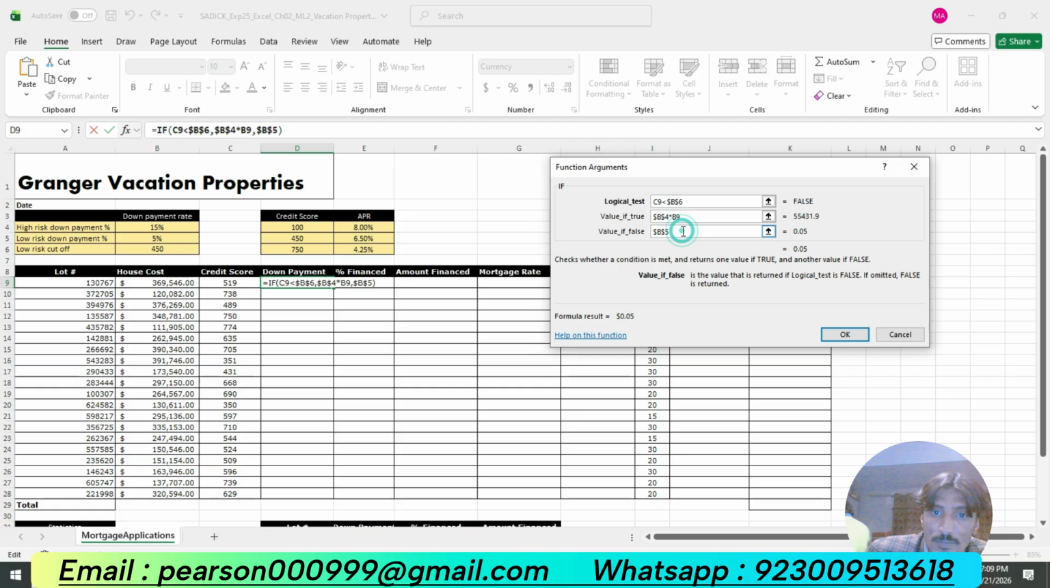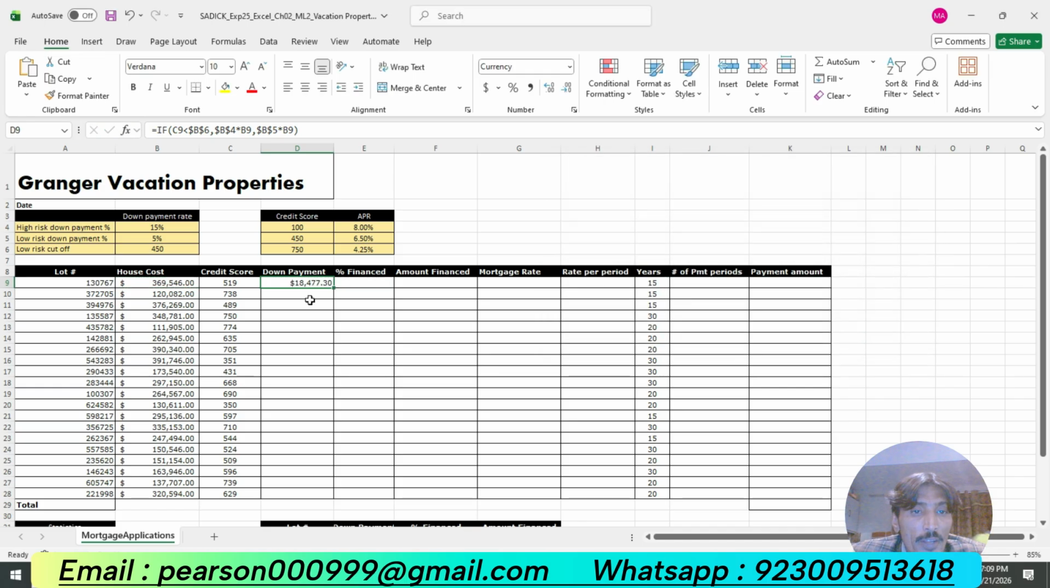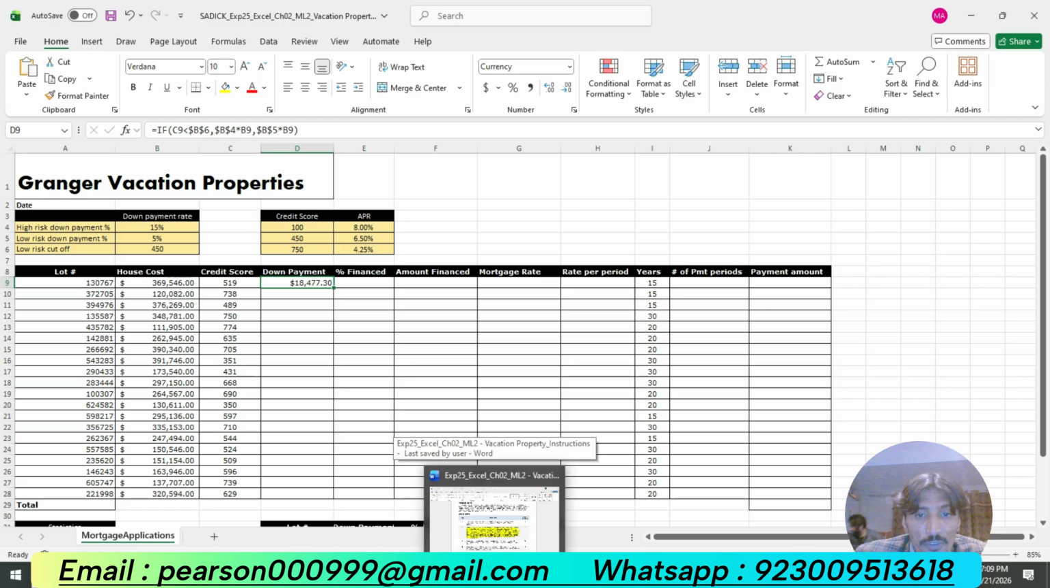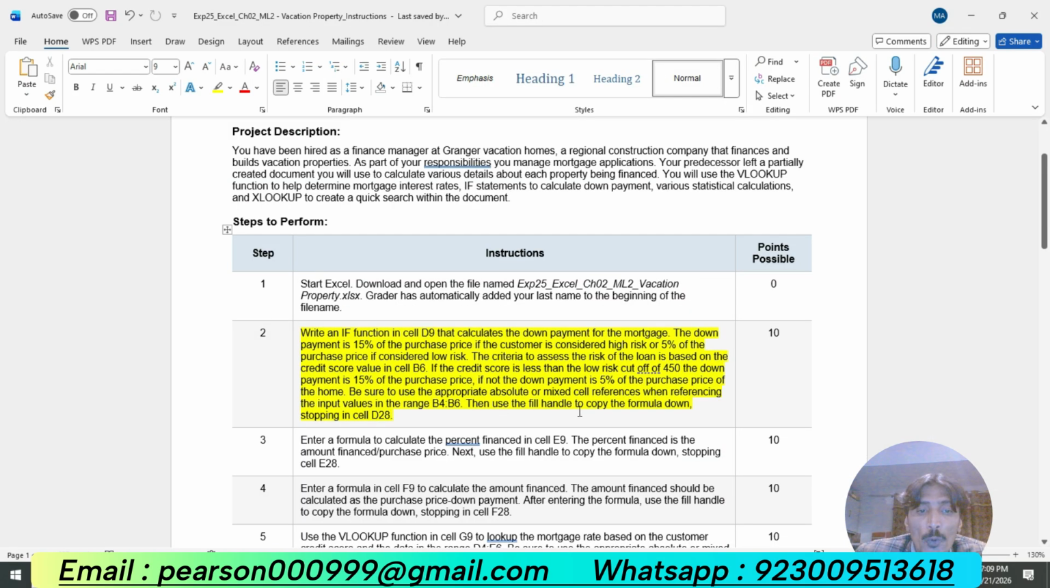Next instruction: use the fill handle to copy the formula down, stopping in cell D28. So I am going to fill the formula till D28. Simply click here. This is all about step number 2, where we were supposed to enter a function to calculate the down payment for the mortgage. Now I am going to move on to step number 3.